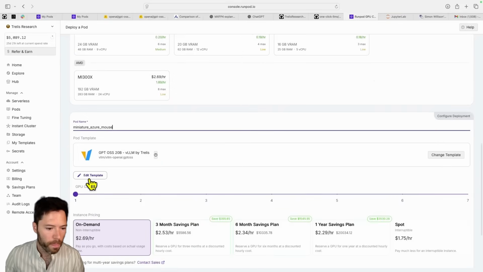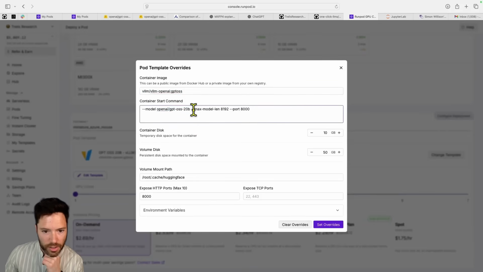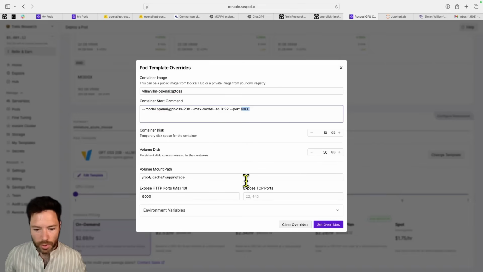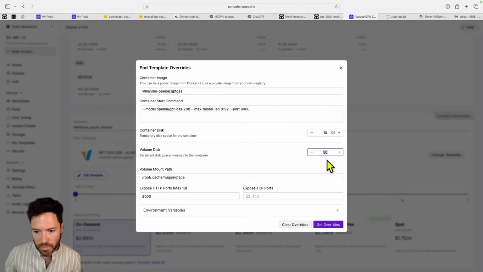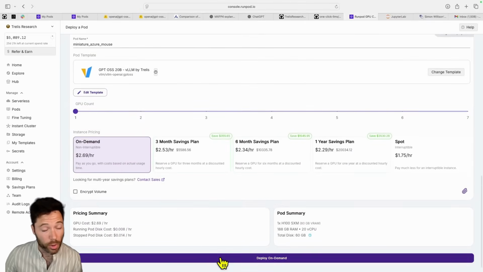So you click here. If you want, you can check the template. Basically, it's using this VLLM GPT OSS Docker image. It's then selecting the model. You can select a max model length. Make sure to run on port 8000. I think if you don't specify, it will anyway run the endpoint on port 8000. And then you need enough space on your disk for the weights. That's probably a bit much, but just to be safe. So with that, I didn't set any overrides. You can just click here and deploy on demand, and your pod should spin up.